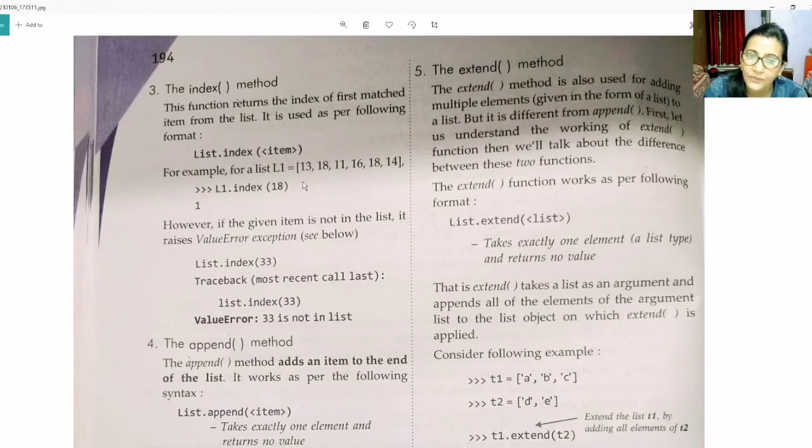So it will display the index value, like 0, 1, 2, 3, 4, 5. So 18, the first 18, is at index 1. That is why here you can see, student, the answer is 1. If the given item is not in the list, it raises a ValueError exception.